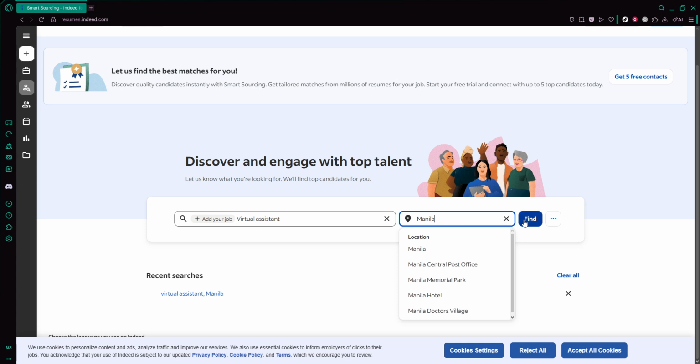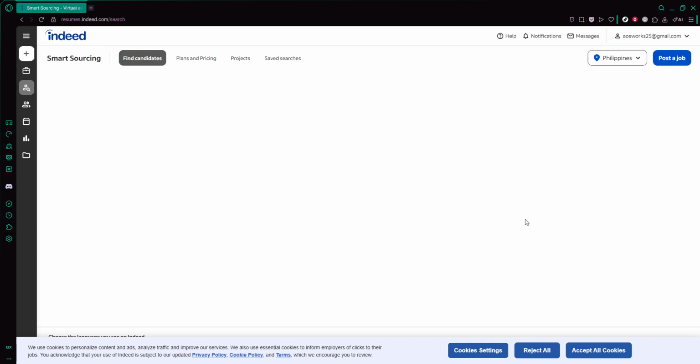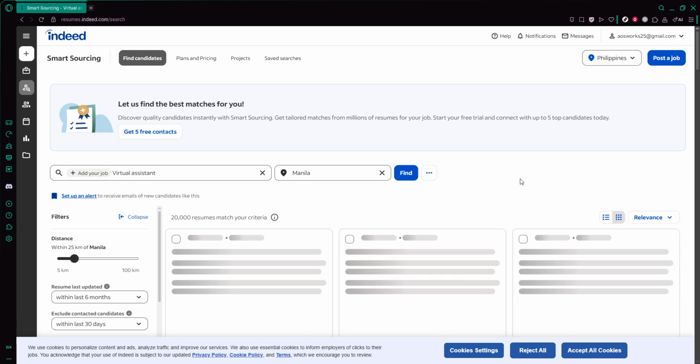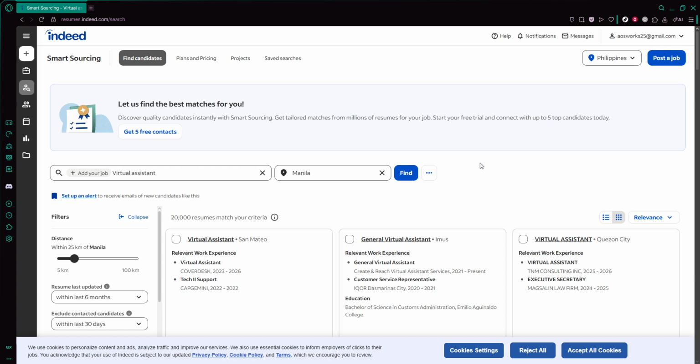If a role can be called several things, you can try different variations over time, like account executive and sales representative, to see which set of results looks better. You can also include important skills or tools that are essential for the job, such as a particular programming language, software platform, or certification. Once your keywords are in place, it's time to refine your search using filters.